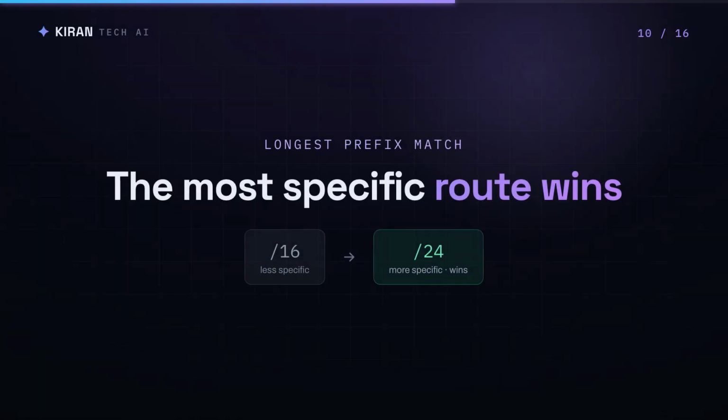Now we get to the second idea people stumble on. What happens when more than one route matches the same packet? AWS uses a rule called longest-prefix-match, and the short version is, the most specific route always wins. On screen you can see a /16 route, which is less specific, and a /24 route, which is more specific, and the /24 wins. But don't just memorize that. Let's actually understand why on the next slide, because the reasoning is the part that makes it stick.